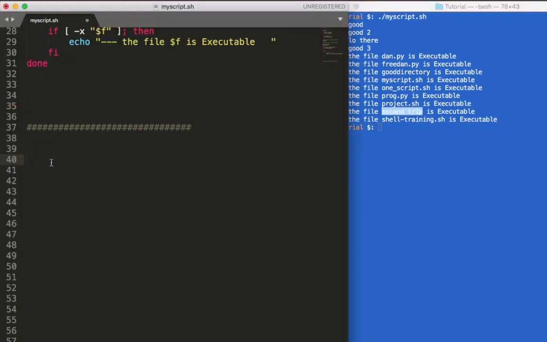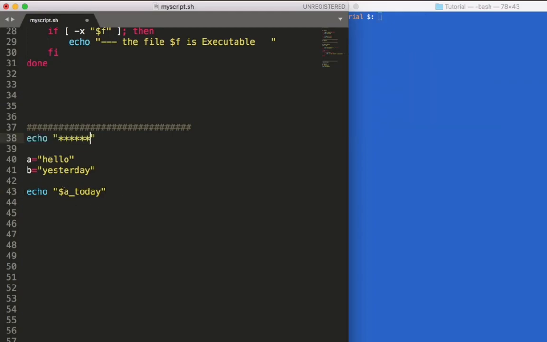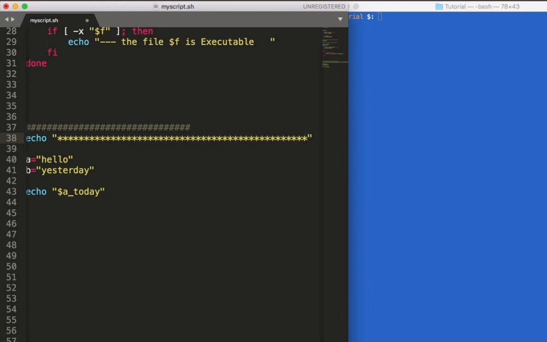The fourth mistake is about variable concatenation. So let's say that I have variable hello, variable yesterday, and let's say that I want to append another string to this variable here. So for example, I want to add underscore today, so that we will get hello underscore today. So let me add some asterisks so that we know that we are on the other part of this program.